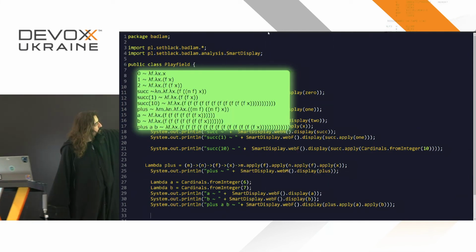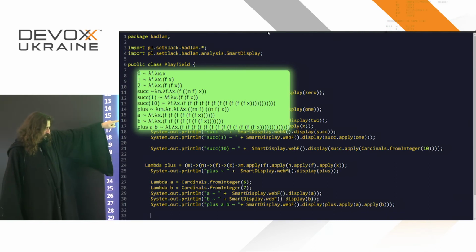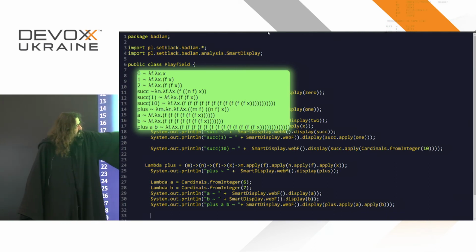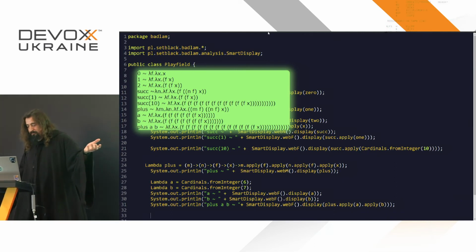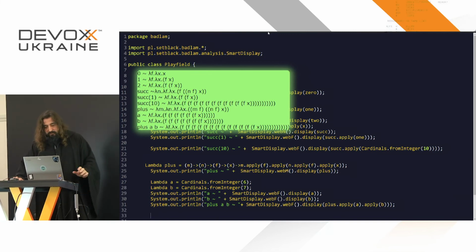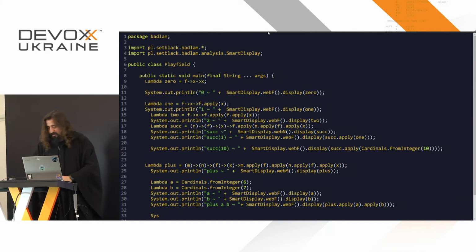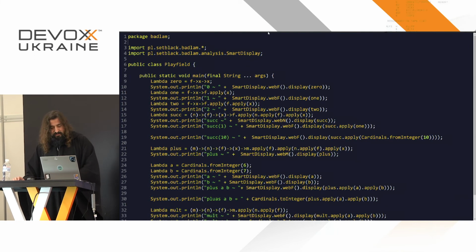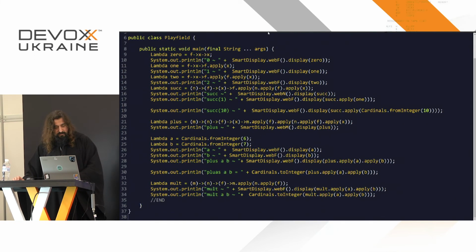Now you see that I took some 6 f's, 7 f's, and I got a result of something that has 13 of them. It really works. Don't waste time. I can tell you that even an operation like multiplication works. So you have multiplication here.